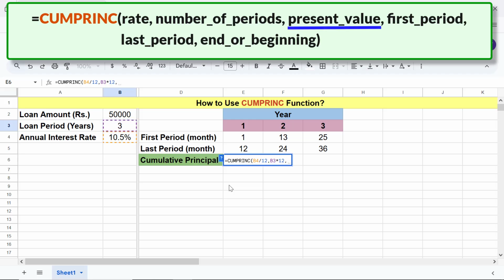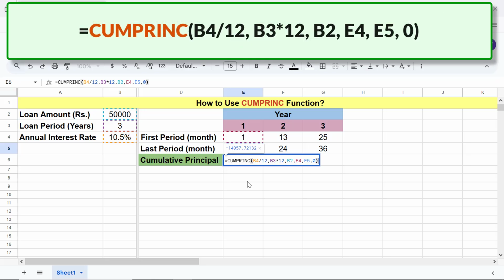For present value, click this cell, and type comma. For first period, click this cell, and type comma. For last period, click this cell, and type comma. For end or beginning, type 0, assuming payment is made at the beginning of the month. Type the closing parenthesis. The final formula is. Press enter. Alright, the function has returned the cumulative principal amount for the specified period.